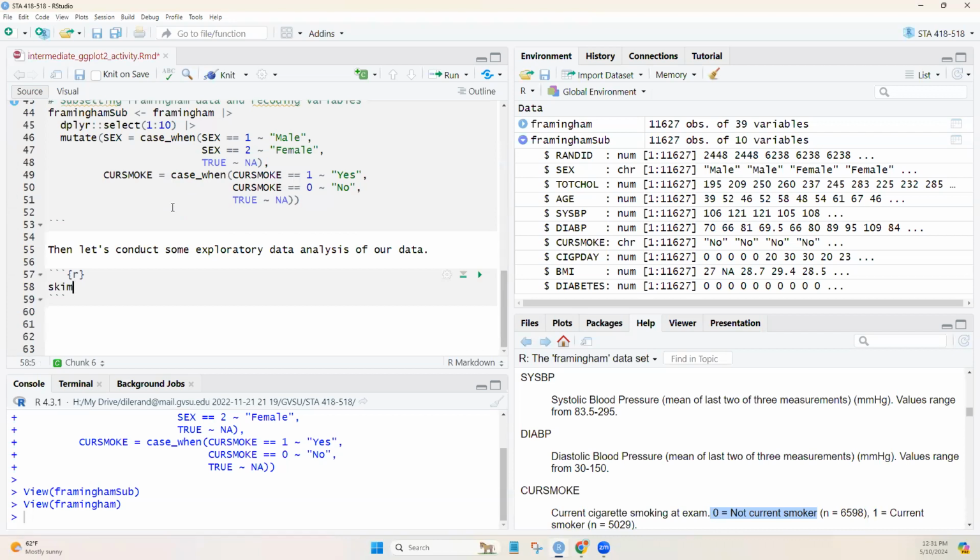So if we use skim, and then we're going to do this on Framingham sub, okay. Skim is meant to be used when knitting to HTML primarily. It does work when you're knitting to PDF or Word, but the output can look a little bit scrunched or crowded. So I would recommend knitting to HTML.